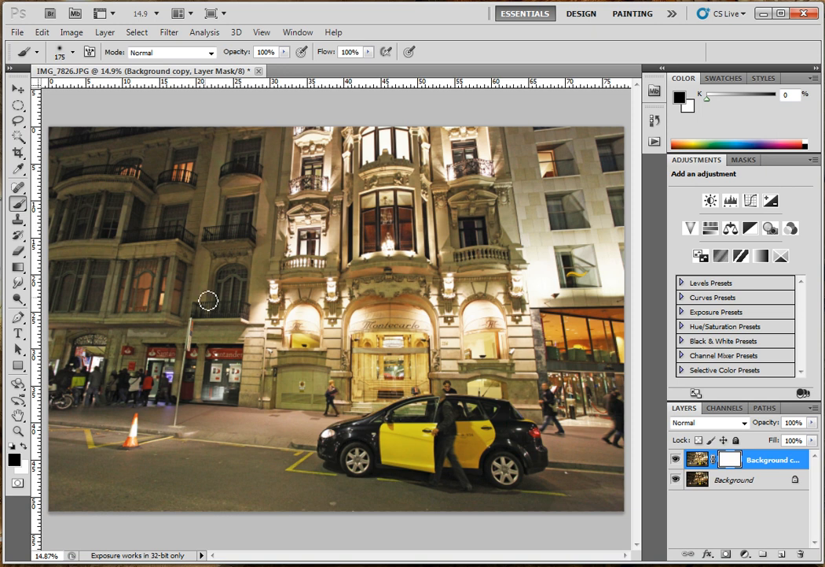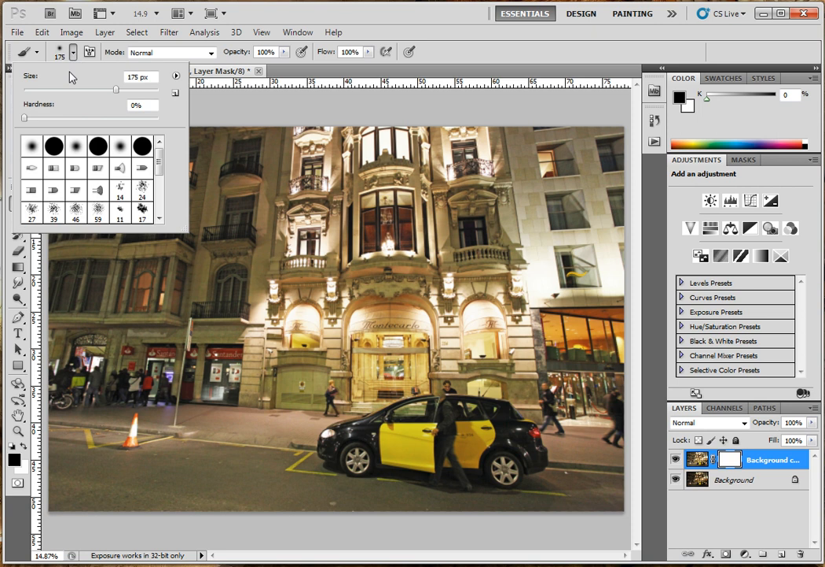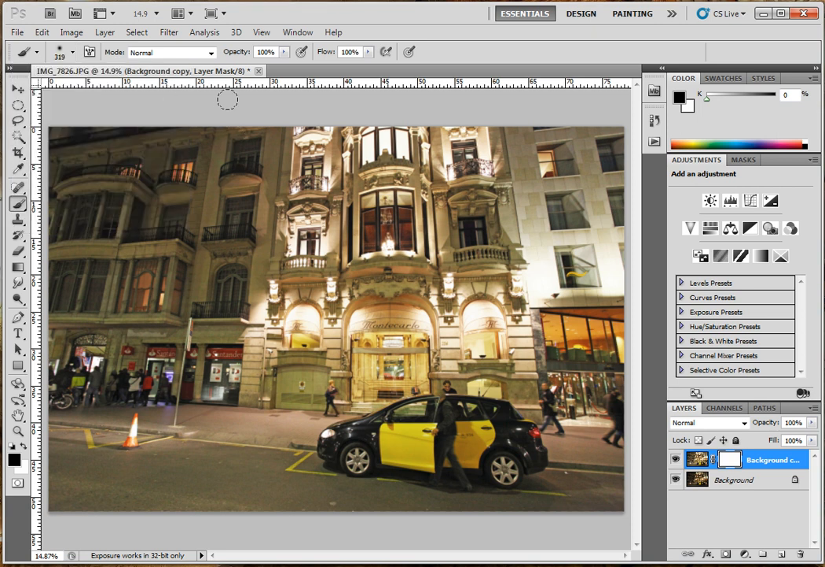In order to subtract that effect, first you need to make sure that your foreground color is black. Now to reset this is very simple. If you have this in any other color, just press D on the keyboard to reset it, and then press X on the keyboard to bring the black to the foreground. And then select your brush tool and adjust the size of your brush so that you can use it comfortably. Maybe I'll use 300. Looks good.